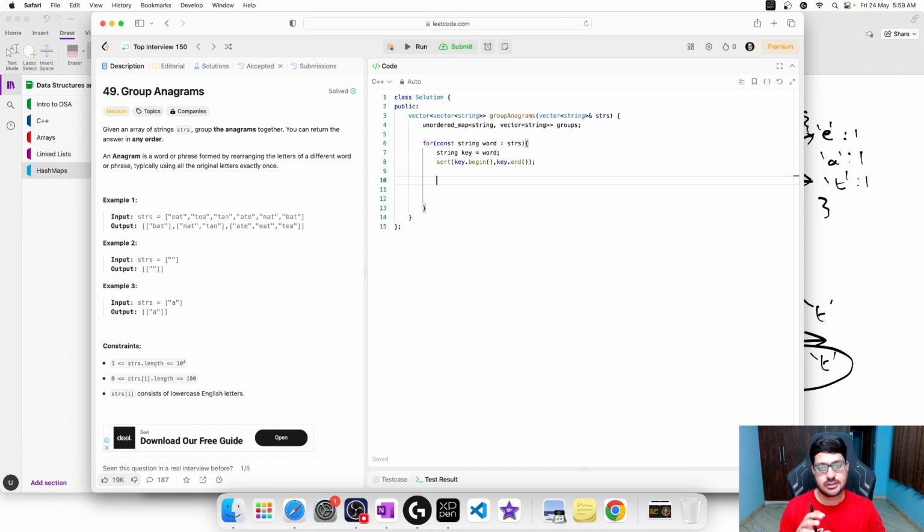Now I can use this sorted word. So what is inside key right now? If I am at the first word EAT, key has EAT because it is just a copy. After sorting, it becomes AET. When I get to the next word TEA, the word will have TEA and key will have AET after sorting. When I get to the word ATE, key will have ATE, but after sorting it will become AET again, sorted order.